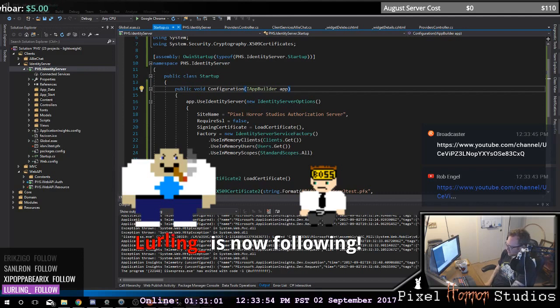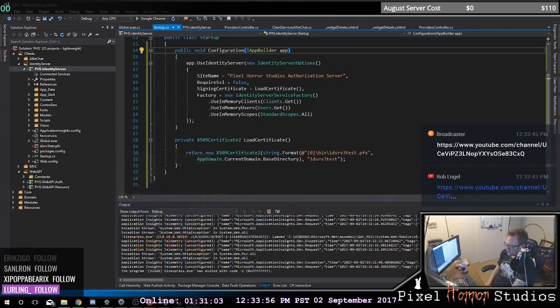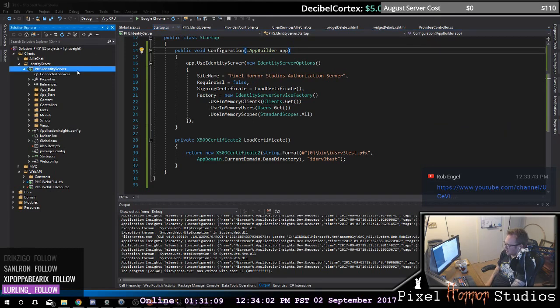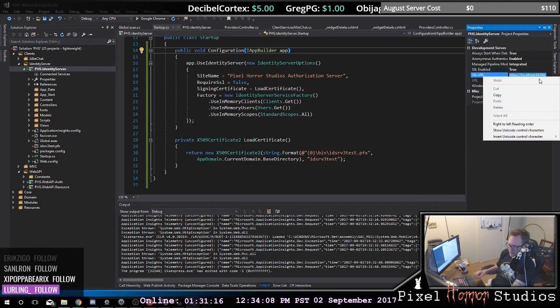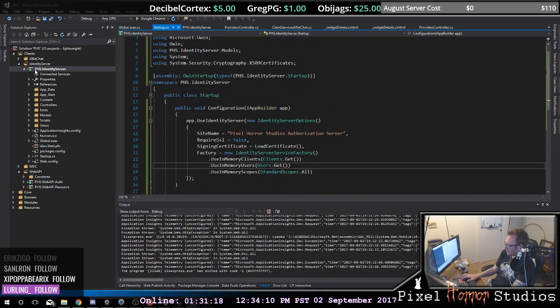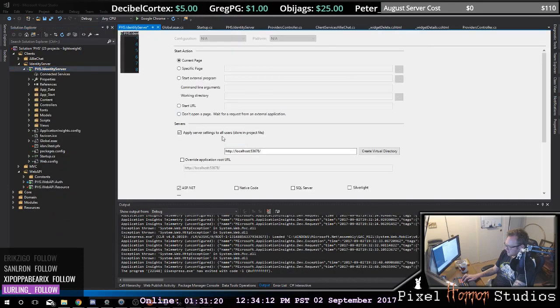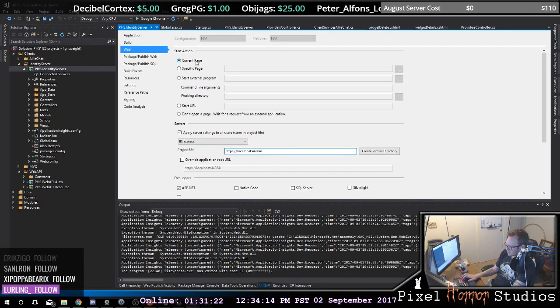So here I'm still having a problem with it loading the server, but it was a little bit the OpenID configuration. So it definitely didn't, it's not showing. So if I come over to my properties on this project and I turn this thing to enable SSL 4438, okay. And then I want to come back up here to my properties and change it to that.